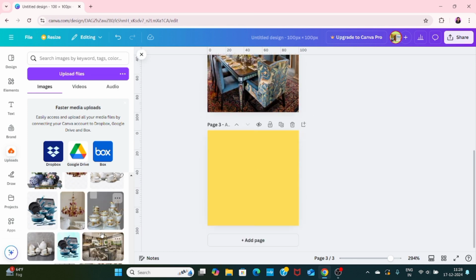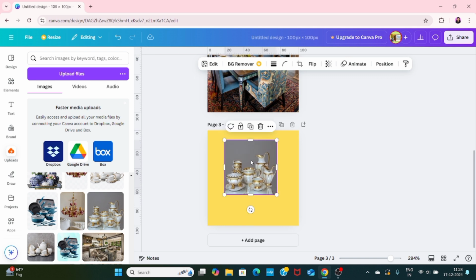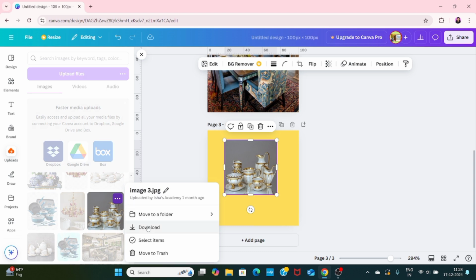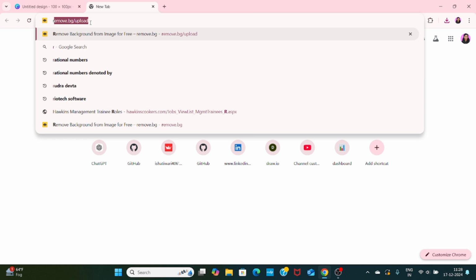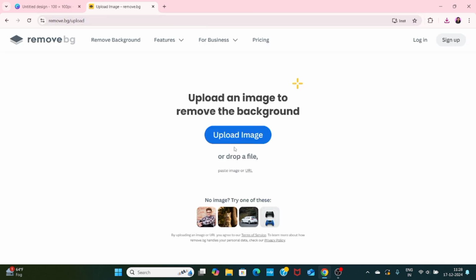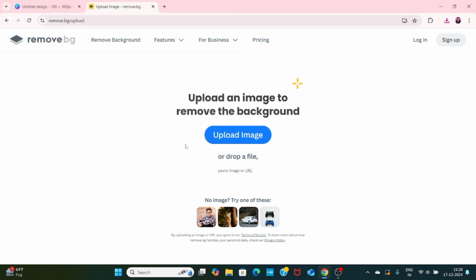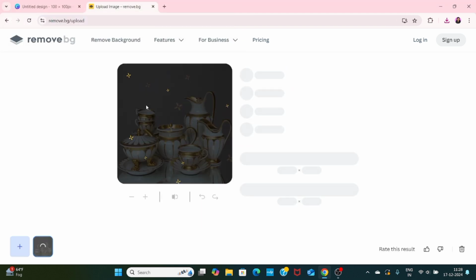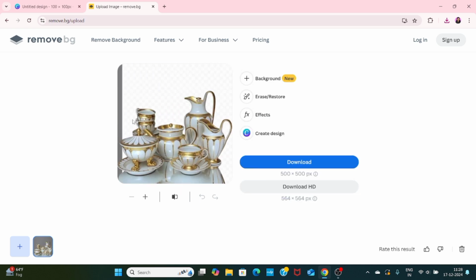Again, if I am taking some crockery items, for example like this, here again I have the background and want to remove it. So I'll first download it from here so that it comes to my download section, and I'll go to remove bg. Then I'll click upload image, and the recent image 3, this is what I have downloaded, and it will remove the background from here. Like this you can see, and again you can download.